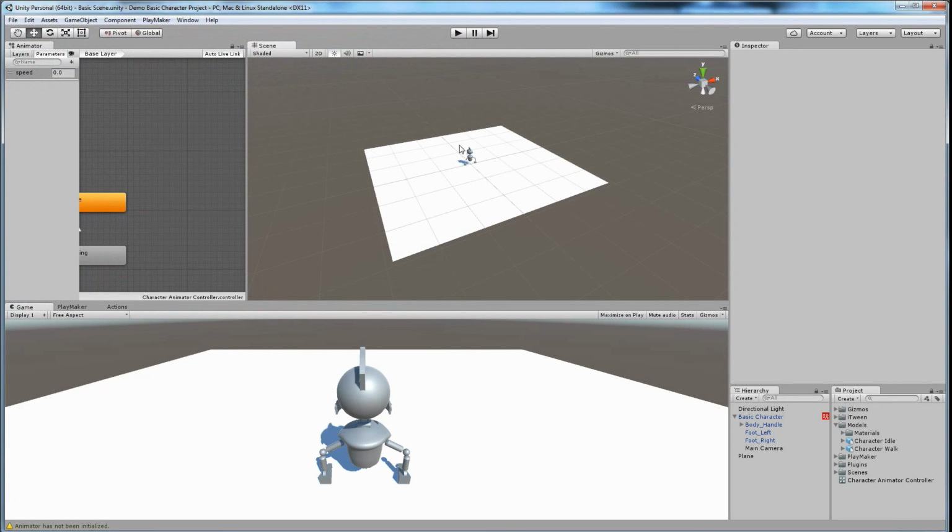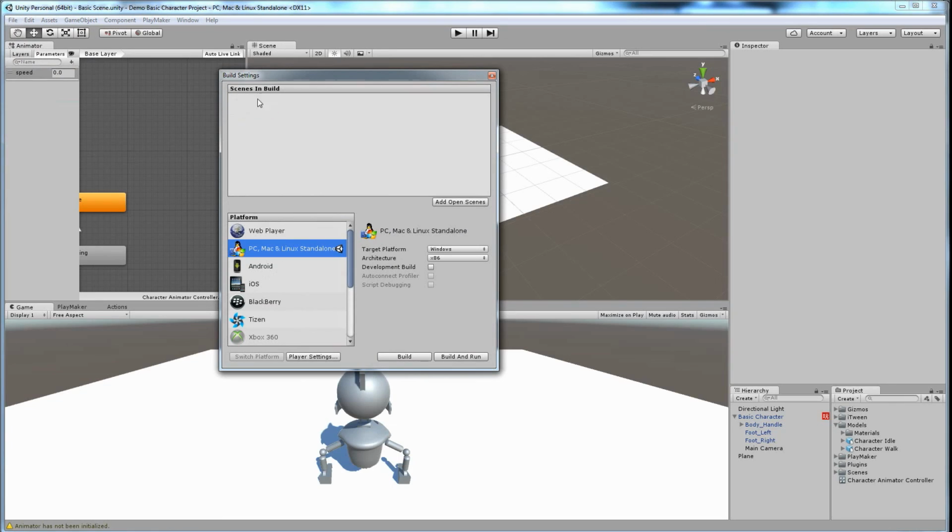Save. Now that I have the scene named, I can go to File, Build Settings, and you have to add your scene to the build settings. So add open scenes, which is the current scene that we're in. The basic scene has now been added to your build. Everything else should be fine. We're just going to do a PC executable.